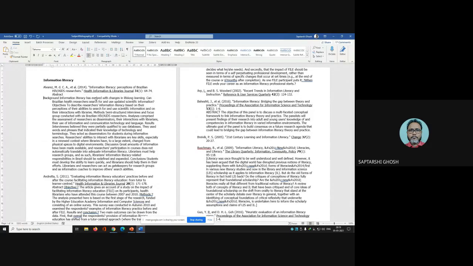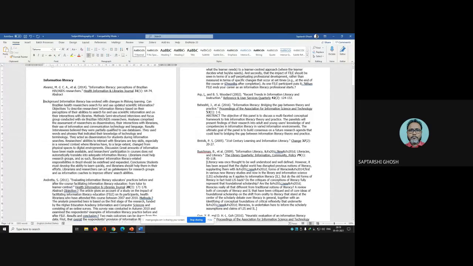Now here you see, you can write like this way. Information literacy has evolved with the changes in lifelong learning. Okay, lifelong learning analysis. This is the assessment. Here also the assessment. Okay.